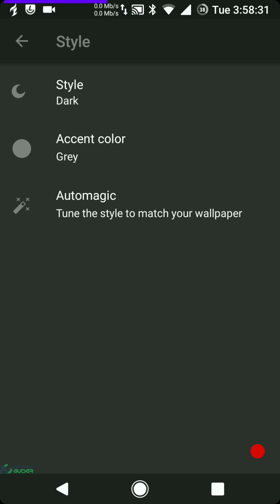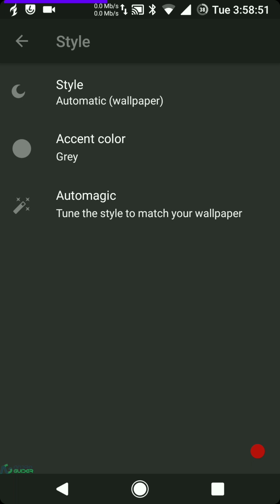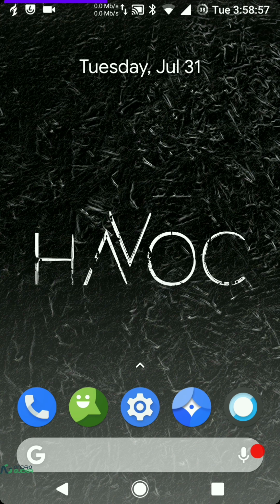And we have got the light mode and the dark mode in the style option. The automatic wallpaper one will extract the background color and the accent color from the wallpaper. So if you guys want to have a look at that too, then I'll quickly cover that.